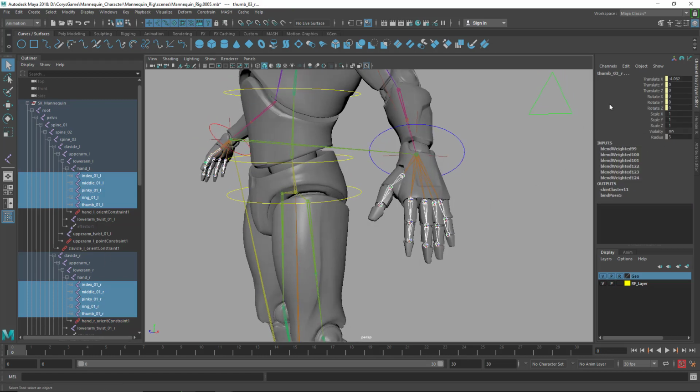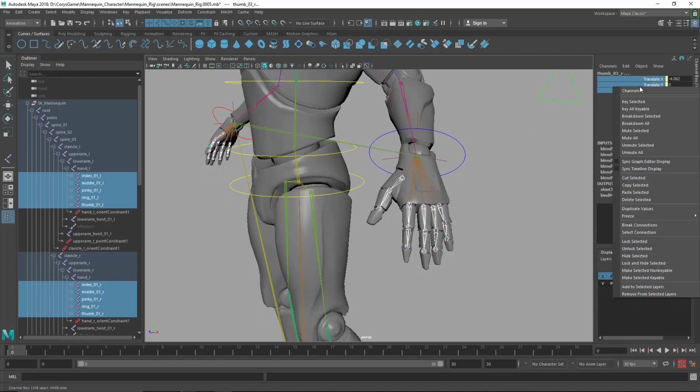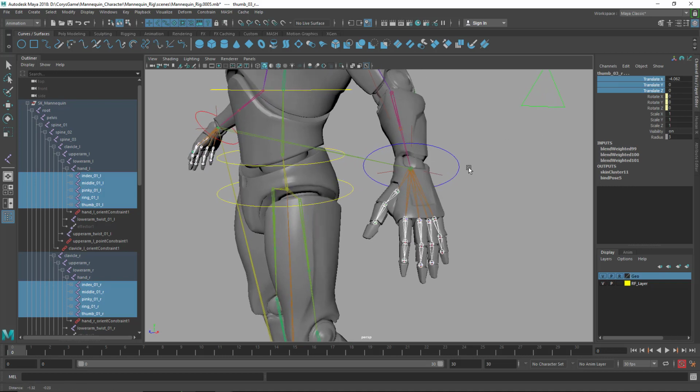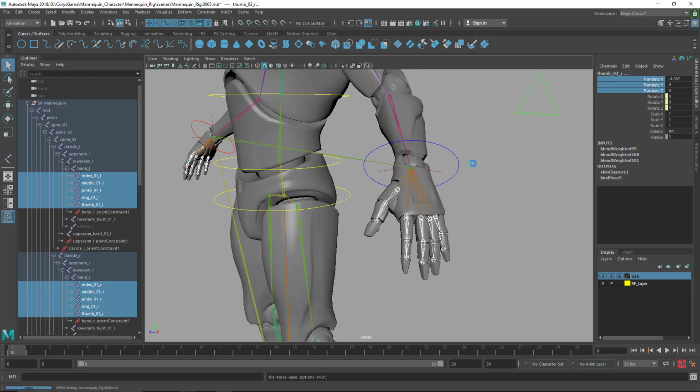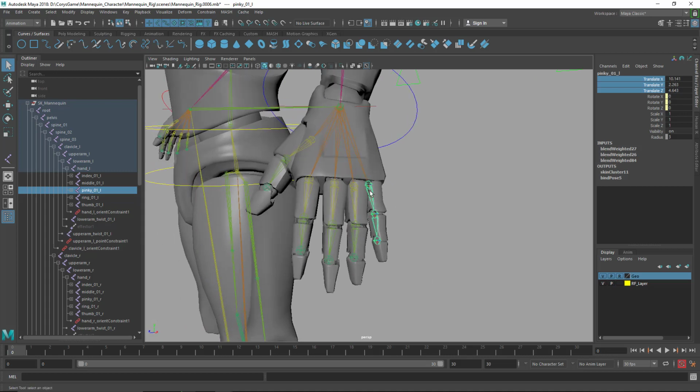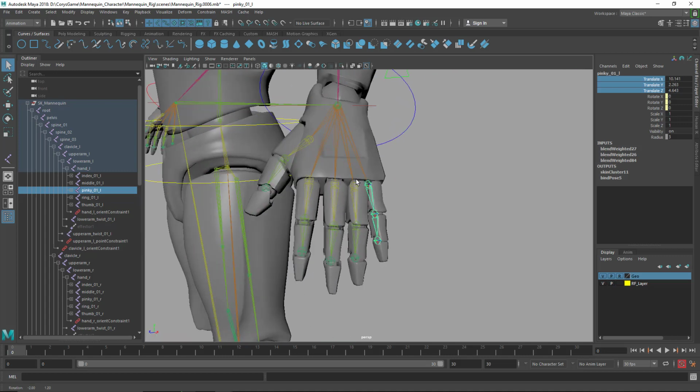So first thing, we didn't use translate, so let's clean it up a little bit by right-clicking and breaking the connections on the translation, and then we're going to have less keys to deal with. Alright, so now I'm going to start with the pinky. I'm going to have the animation of the pinky go first, then the ring finger, the middle, then it's going to go sort of like that, and look a little more natural.